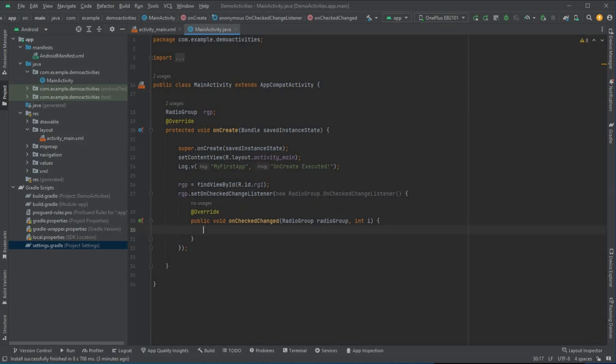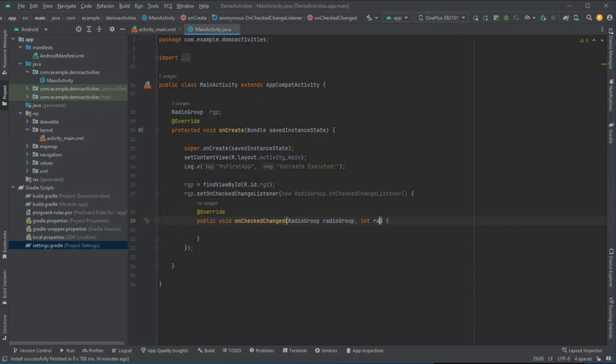Okay, so radio group dot on check change listener and on check change. We have parameter radio group and parameter integer i. This integer i is nothing but the ID of that radio group. So I can rename this radio button ID. This int is nothing but the radio button ID.